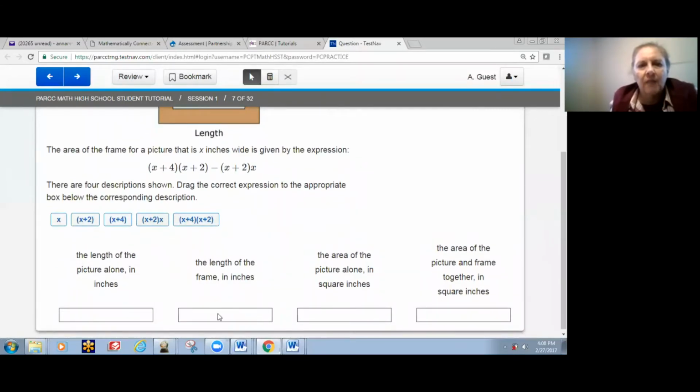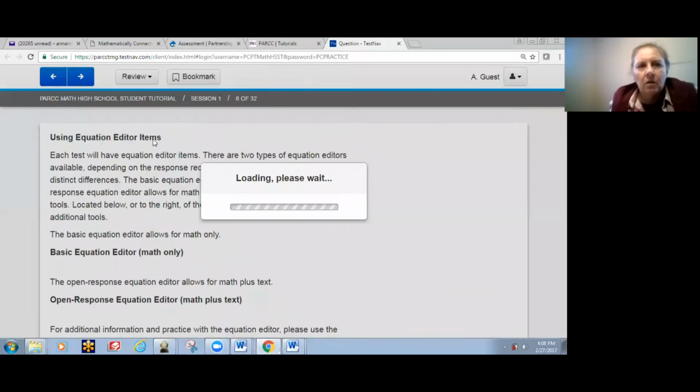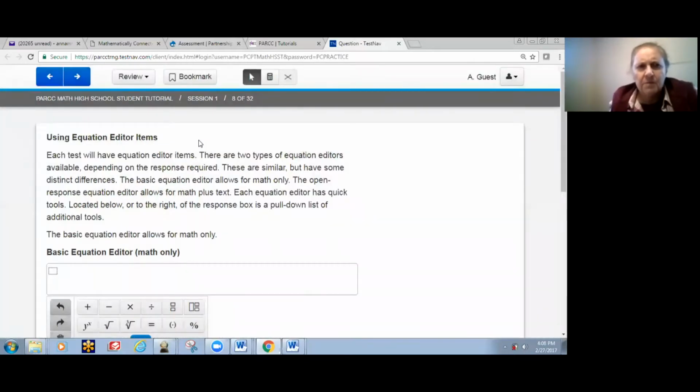Here's the choices. They have 5 choices and they only have 4 boxes, so they'll have to select one out. Okay, so here's the items about the editor.